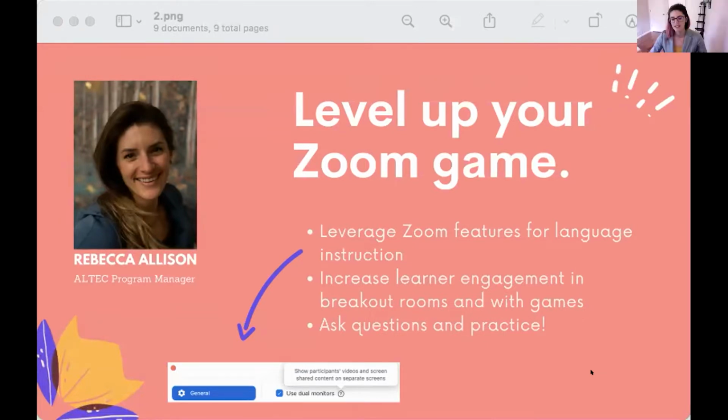The reason I like that so much is oftentimes you want to be able to see what you're sharing, and you also want to see all of your students' faces at the same time, and having dual monitors allows you to use that feature within Zoom. So it might be an investment worth considering.